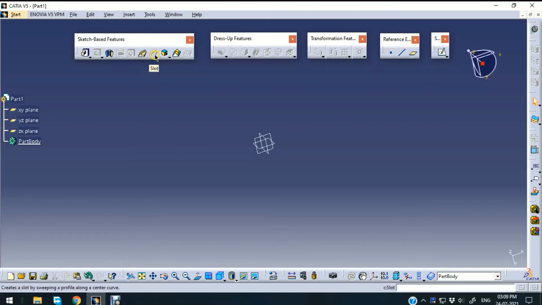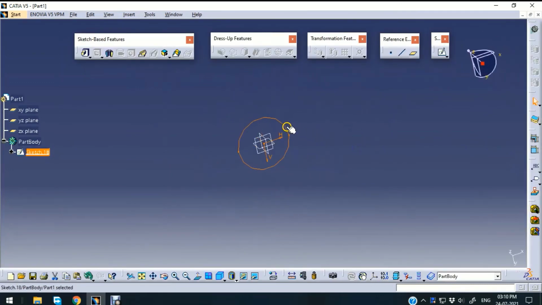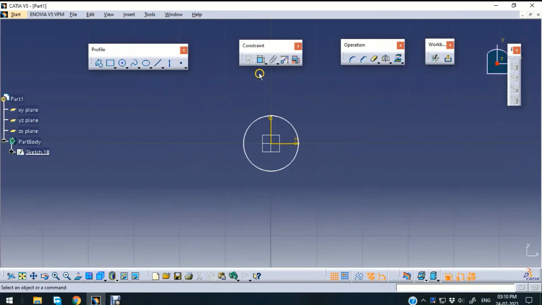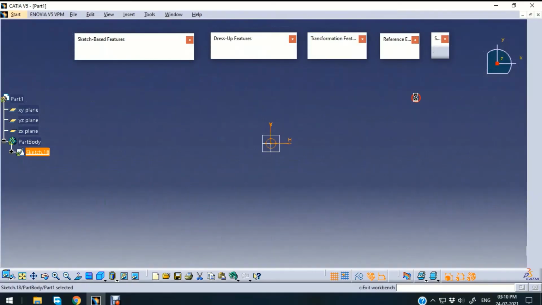So rib is to create the material, slot is to remove the material. I will explain what is the difference between pad and rib. For example, pad just now shown. If you have a circle, you can project that into a straight cylindrical structure. For example, take one circle. So I have drawn one circle.